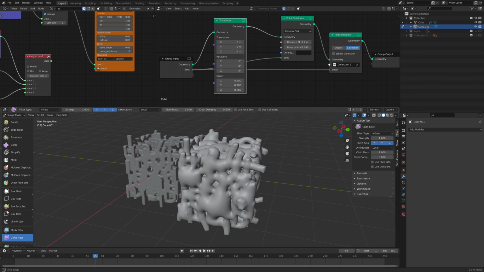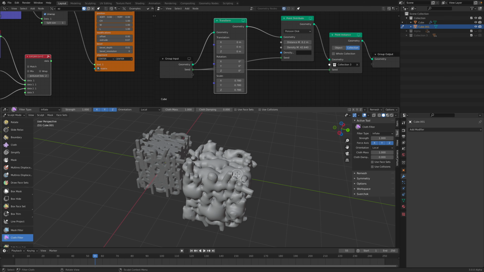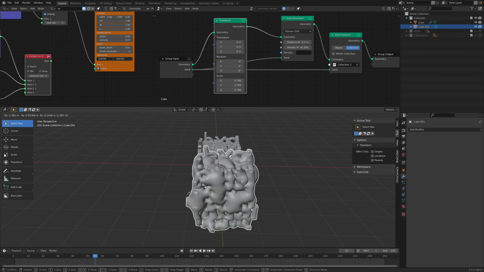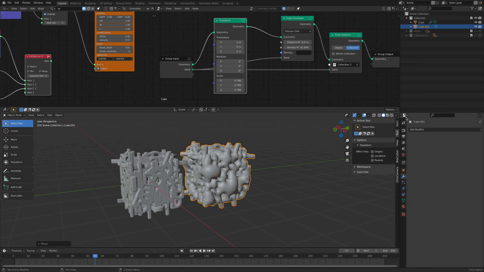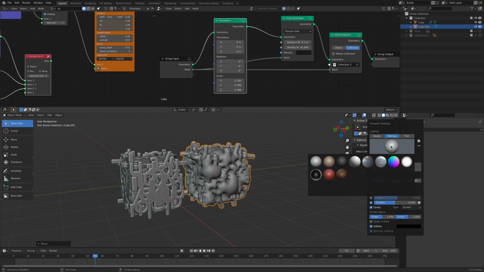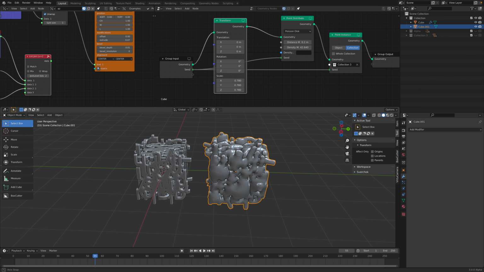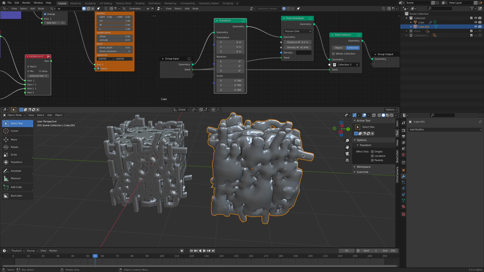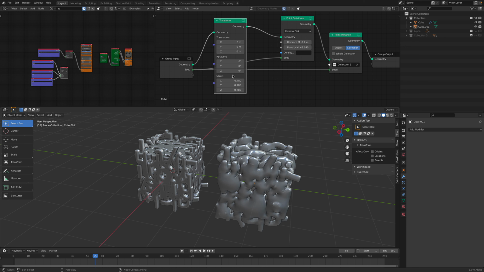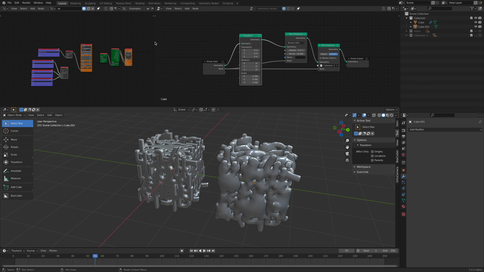I don't know, there's something about this. I should have turned on collision, but it probably doesn't matter. Yeah, so this is kind of artwork. And right click, shade smooth. We have balloony text. Alright, so hopefully you enjoy this show and explanations.